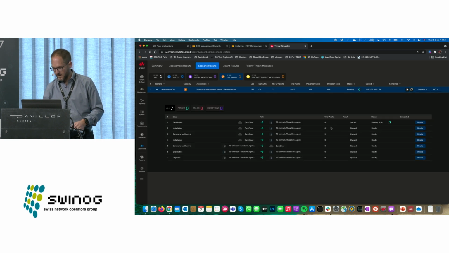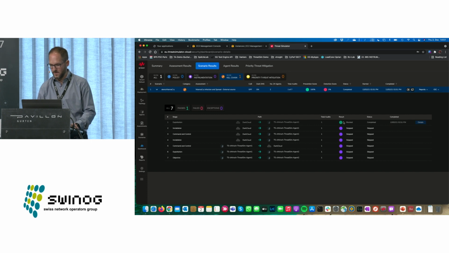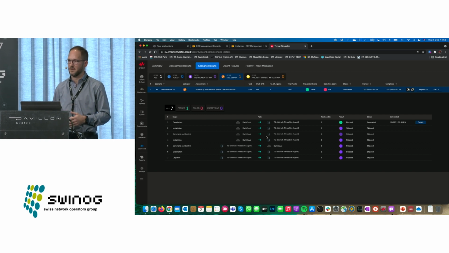If we look into that now, we are in the phase where, from the internet, it tries to use the EternalBlue exploit against our first agent. Recall I just deleted the CIFS opening, and now it's blocked and the other tests are skipped. Our kill chain is interrupted and the final attack is not going to happen.